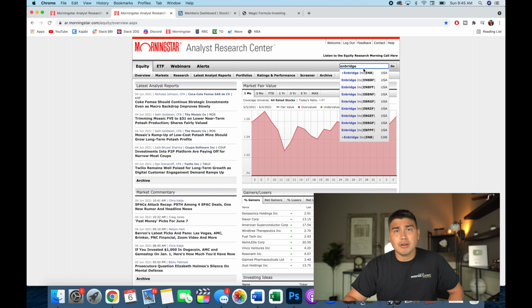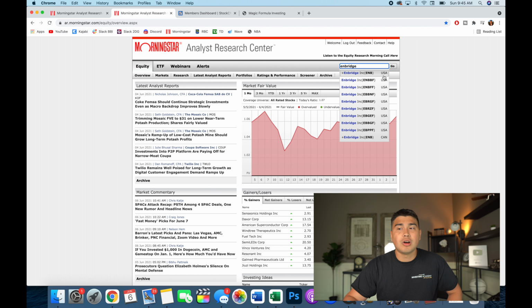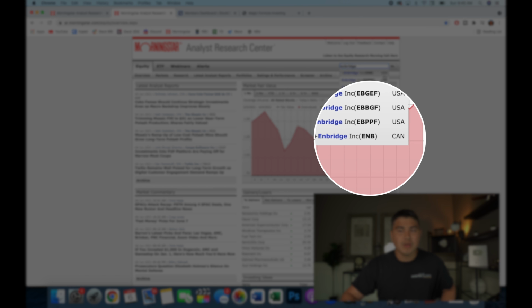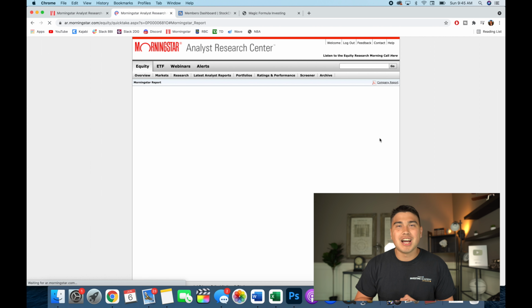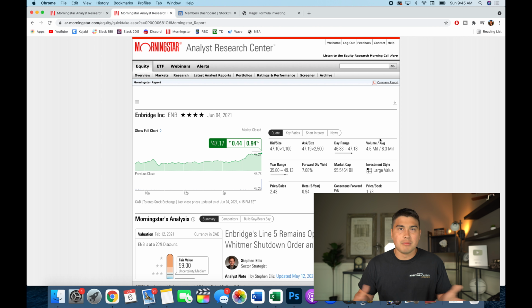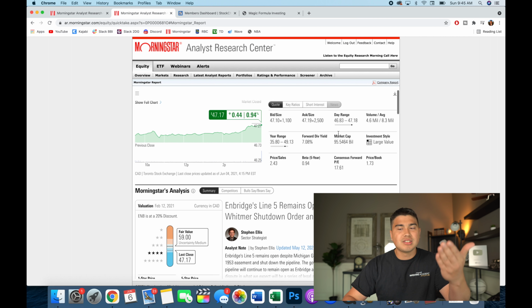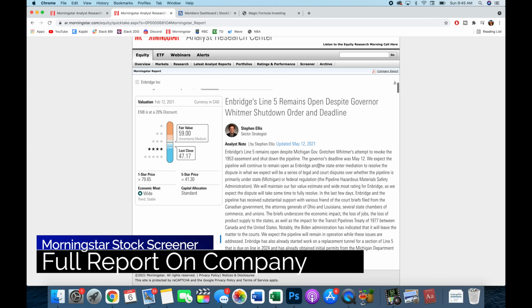Actually, in this case, it's very important because Enbridge does trade on the US exchange as well. You'll note the little USA toggle there, which we don't want to look at. We want to go down to the Canadian option, CAN. And this is gonna bring us up a full report on the company Enbridge. And again, Morningstar is one of my favorite platforms to use as part of my preliminary screening because you get so much good detail. You get a huge write-up if you wanna go read and learn more about the company.